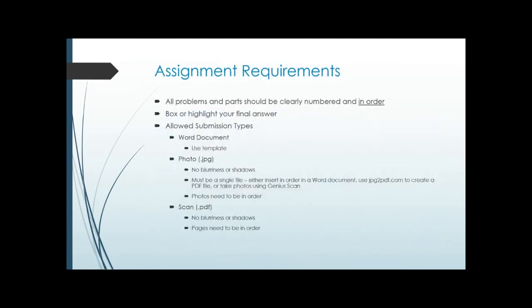And just as a reminder on the assignments, yes, I do accept pictures of your work. Yes, I do accept scanned work. No, you do not have to type it up in Word. But if you are going to have it handwritten, at least make sure that it's easy to read, everything's in order, it's one file. Make it as easy as possible for us to leave feedback.